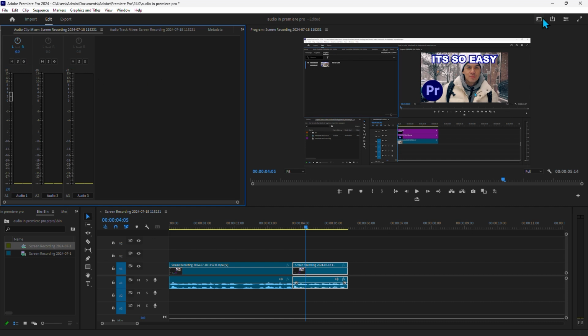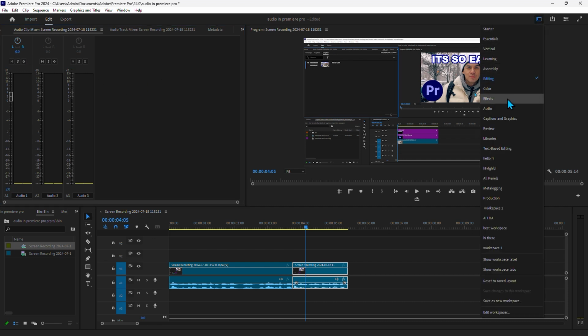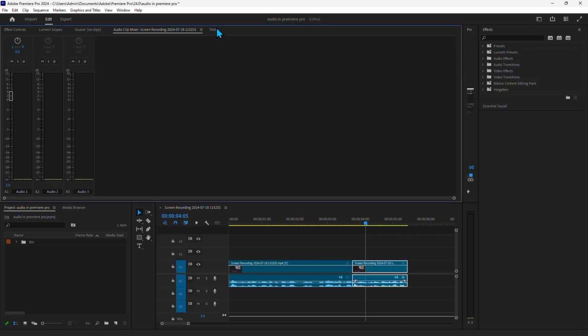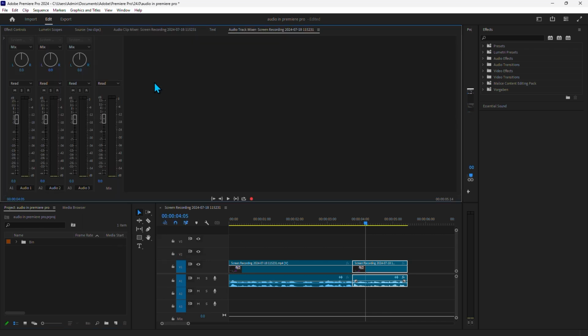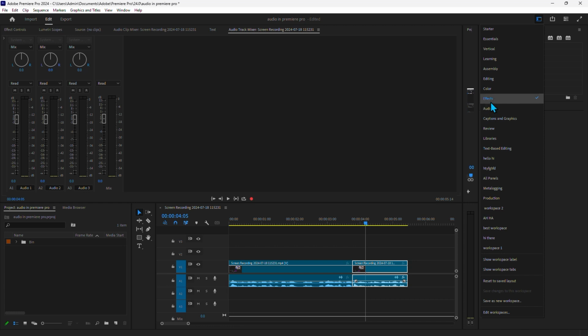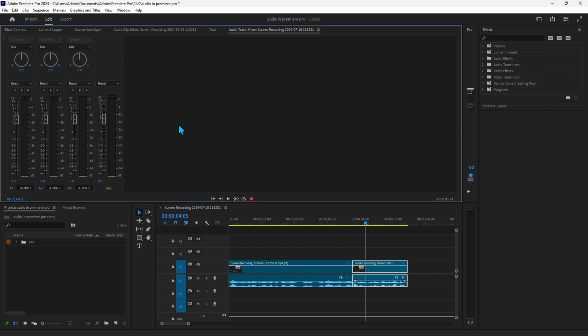Tip 2 is using audio in other workspaces. So let's say I go to effects, I can either use it here, or if I press on Windows, there's all of the other options. Let's use audio track mixer, which we'll go over next. I can use it in the effects workspace like this, and instead of just going to the audio page or the editing one to do it, I can just do it there.